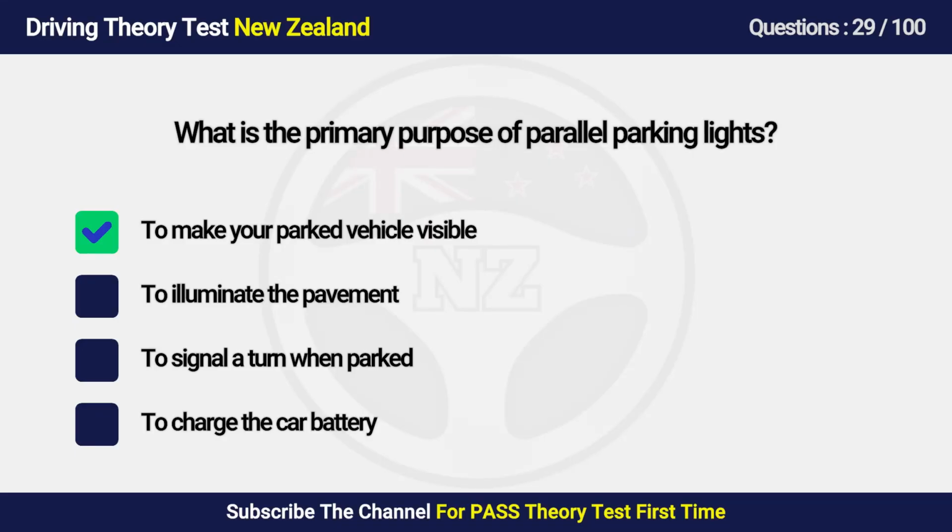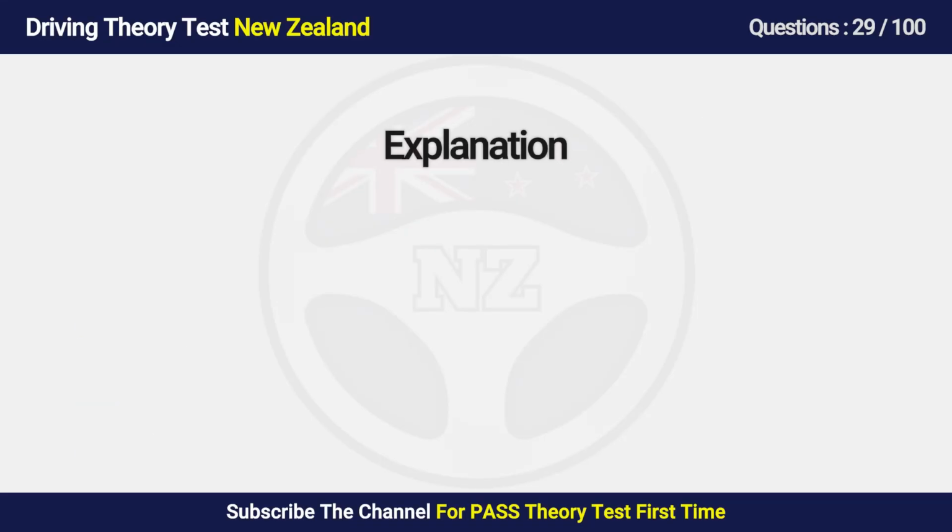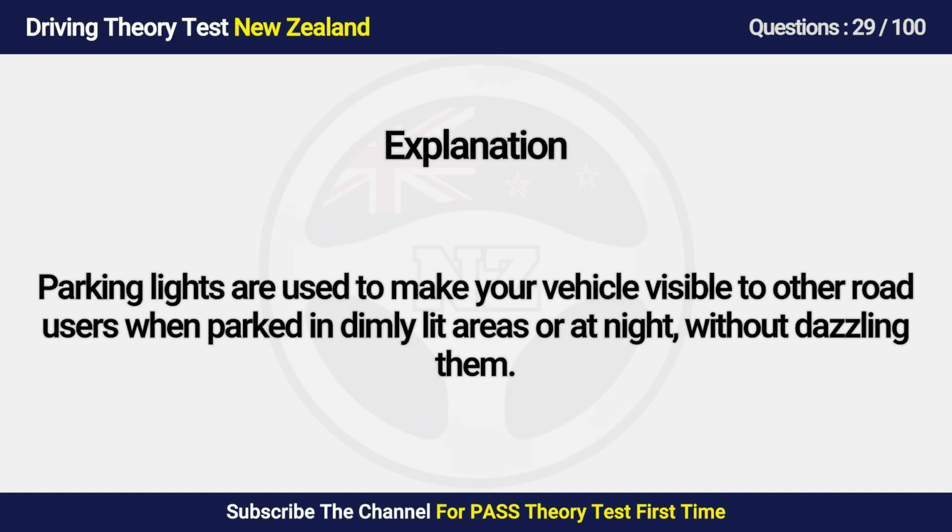Answer is A. To make your parked vehicle visible. Parking lights are used to make your vehicle visible to other road users when parked in dimly lit areas or at night, without dazzling them.